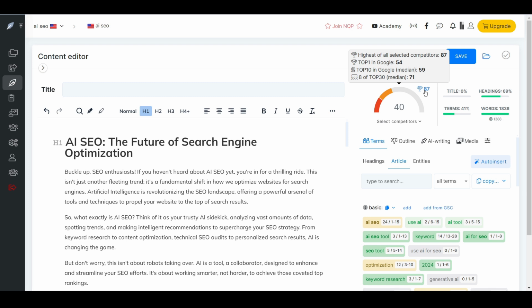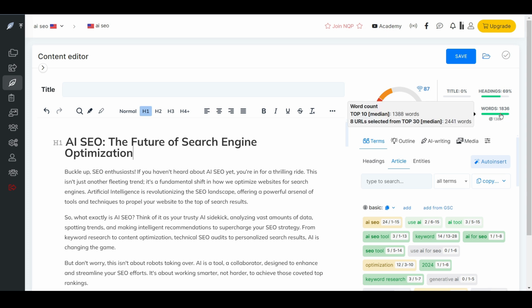Top 10 median is 59, okay? Beside that, we have some additional metrics. So title is currently 0 because we haven't added our title over here. Headings is 69, so we're doing fine. Key term usage is 41, so we need to work on this. And words is 1800, okay?